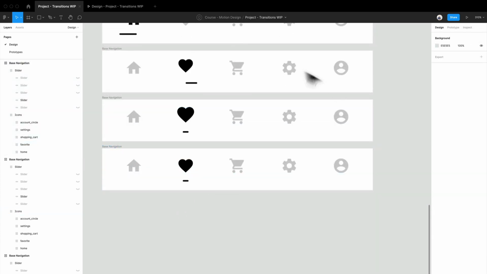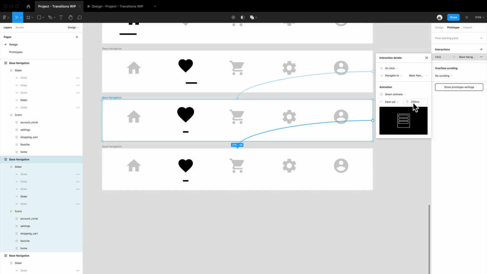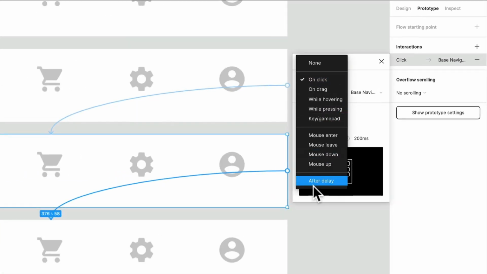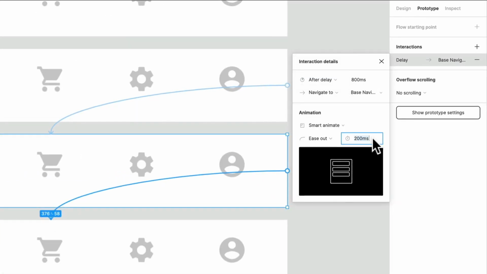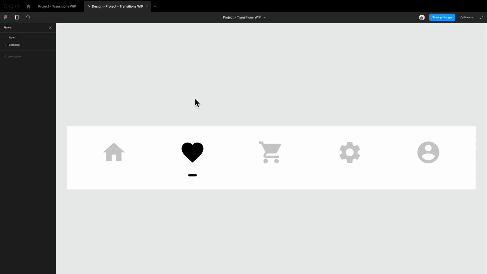That should be good. Now, the only thing left is we need to animate from this screen to this screen. And we have it on after delay. That is perfectly fine. I mean, we can even reduce this to 100 milliseconds if you wanted to speed it up. So we can go and do something like this.